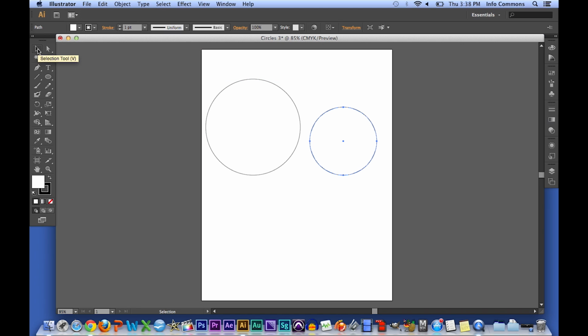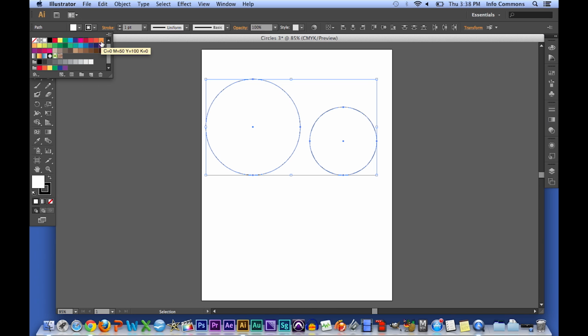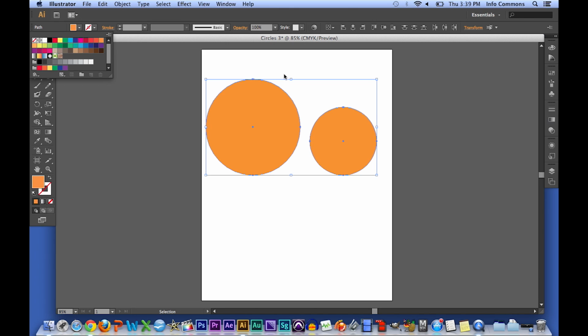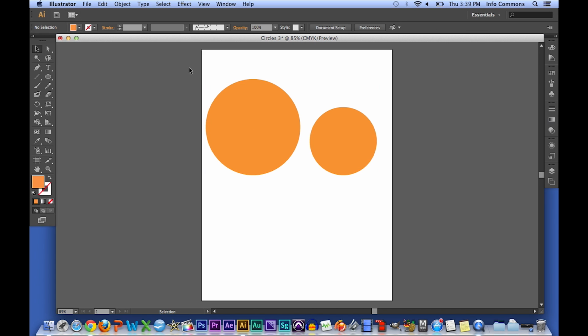So let's switch to the selection tool, and we're going to select both of these. I'm going to shift and select, so I've got the top two circles selected. I'm going to change the color to something I can see. It doesn't really matter what. And I'm going to change the stroke color to none. So those have an orange fill and a stroke color of none. And now I'm going to click anywhere off that and use the blob brush.